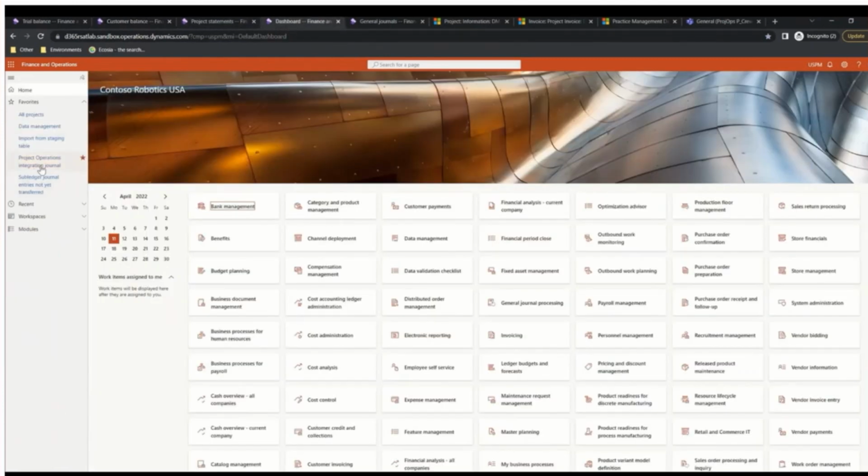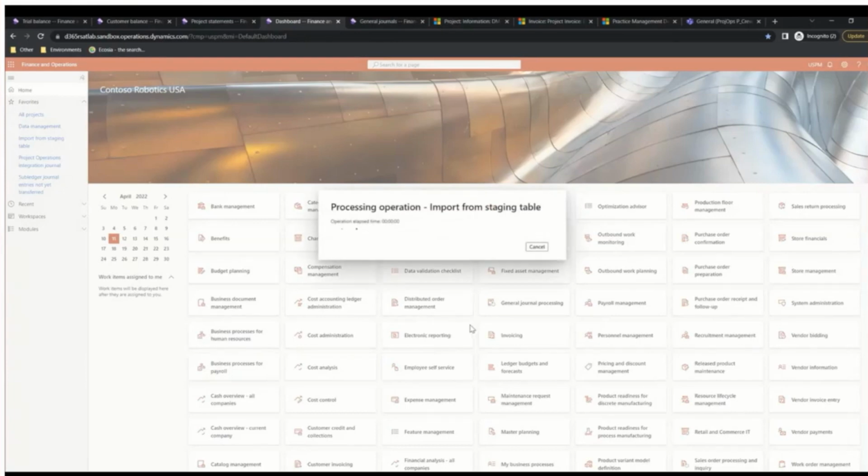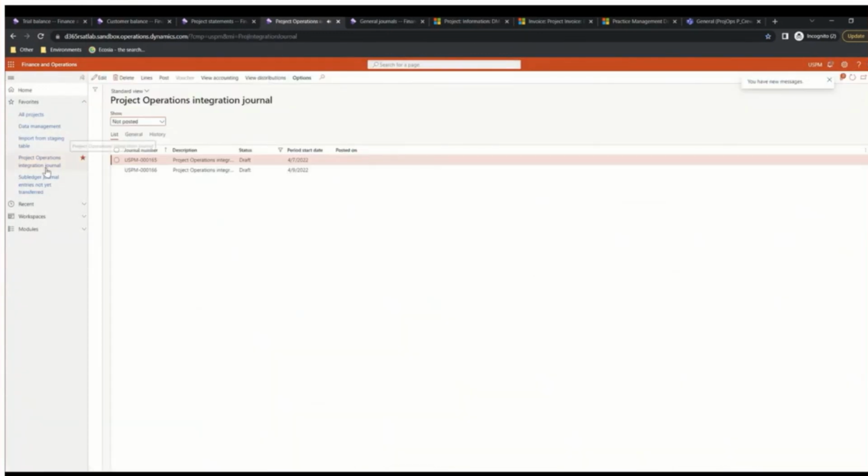And the next thing we'd like to do is to bring the data from the Deygere side. For that reason, we're going to use import from staging table. Again, it's a step that you can automate, but for demo purposes, I'm going to click on each one of them to see what will happen.